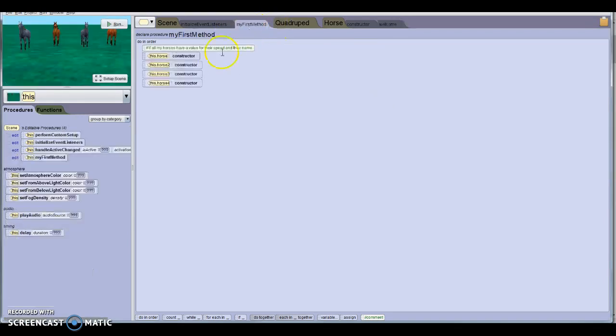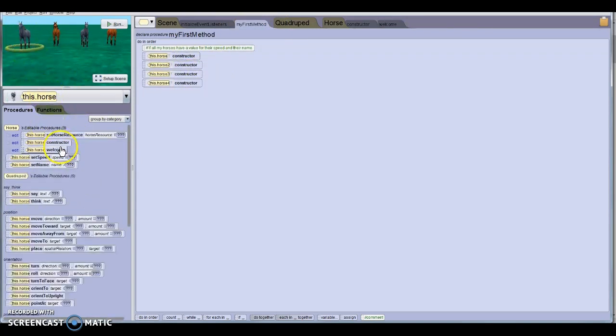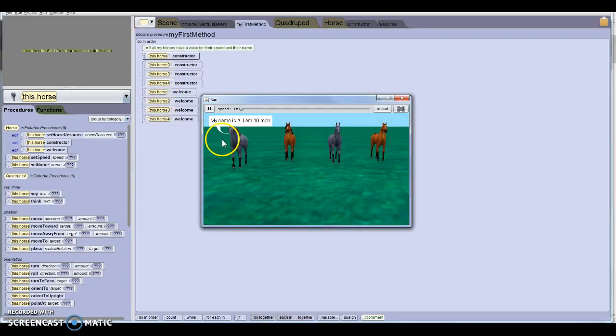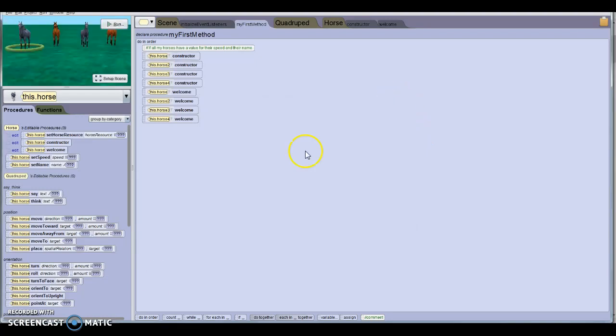So the same thing after you call horse constructor, you'll need your horses to call their welcome. So we have A, B, C, and D. My name is B, C, and D. And notice the miles per hour were different as well.